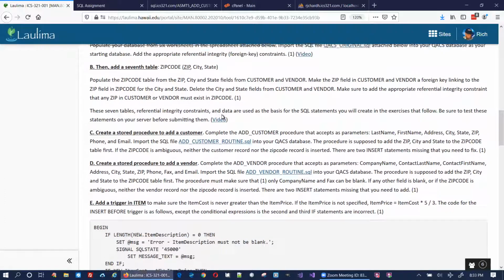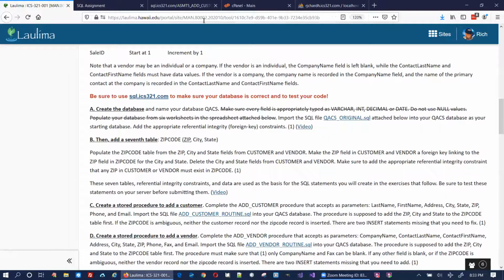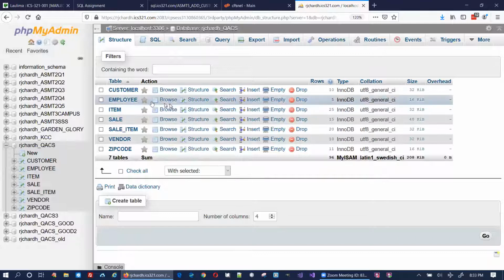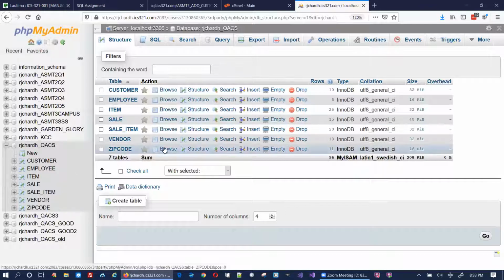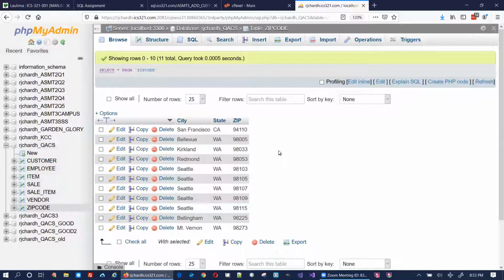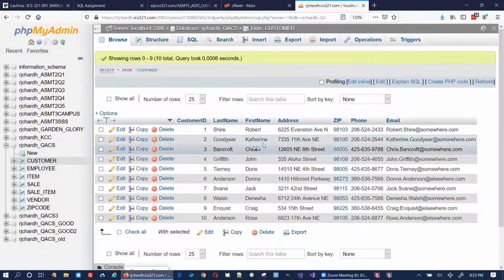We have already done parts A and B, and if we look at that, we've got these 7 tables here, and they're sort of connected up. Let's take a look at the zip code table. We have Washington State and California, one in California, and customers, a bunch of people from there that we've never heard of.